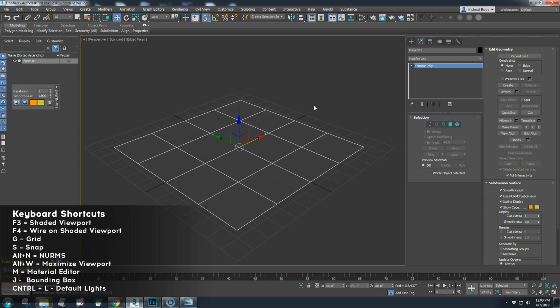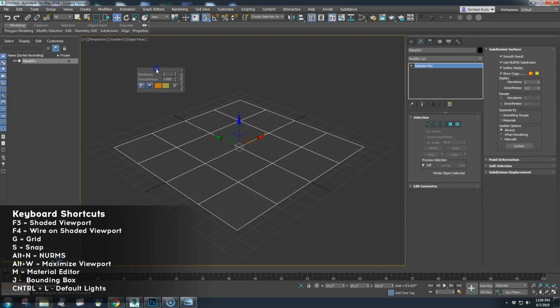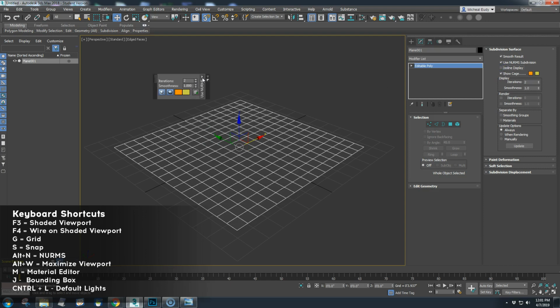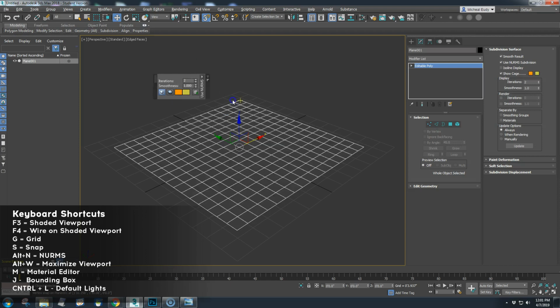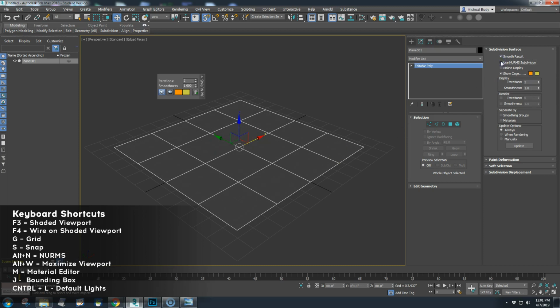Okay, so Alt-N is another one we use all the time. And what this allows us is to subdivide our object. And let me go in here and turn off our isoline so you can see this. So Alt-N turns the subdivision on and off. We have a subdivision that's built into the base polygon, and Alt-N is what turns this button right here on and off.